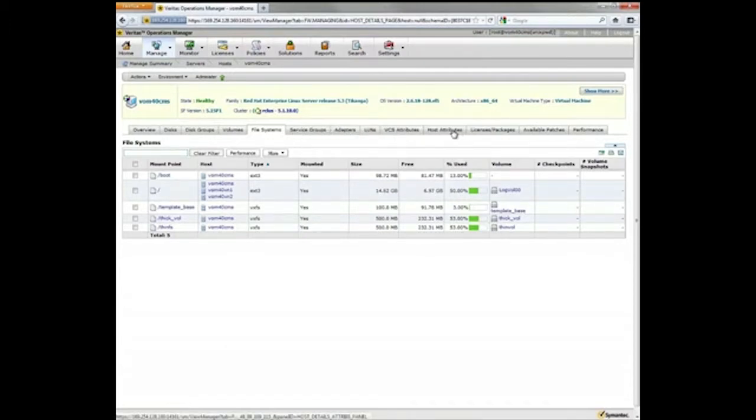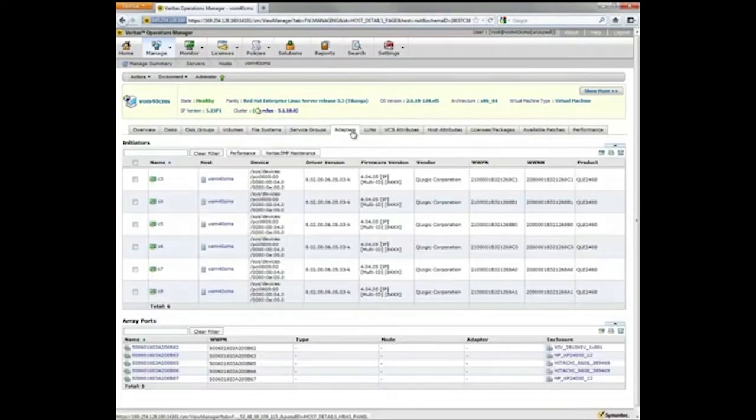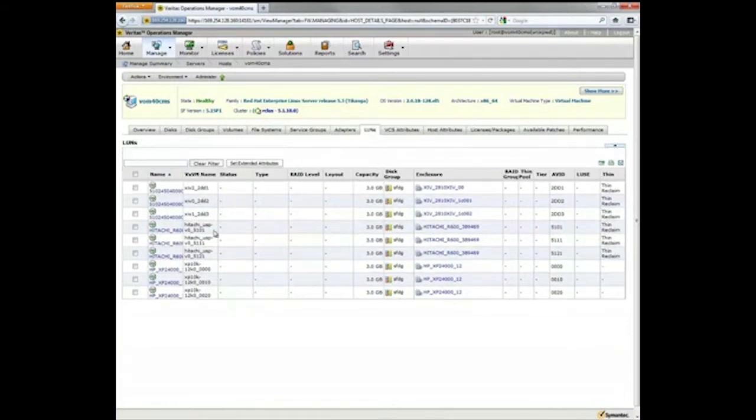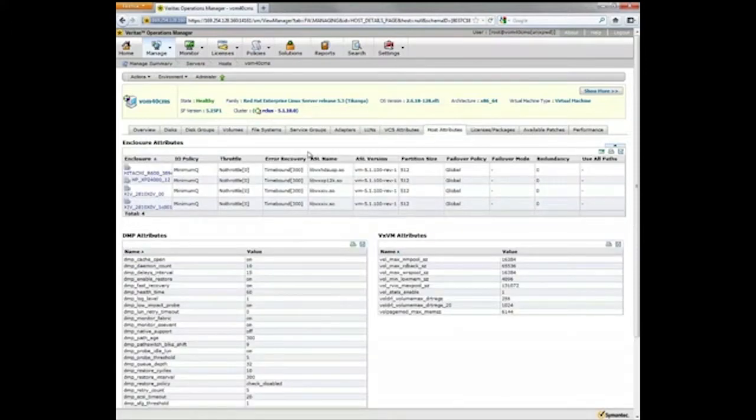There's also a little bit of other information here about DMP. So the HBA configuration, the array ports that the storage is connected from and to, the LUNs, so basically the array side perspective of the storage being used on the host, as well as some additional host attributes around the enclosure details and DMP attributes, as well as volume manager default settings and attributes.